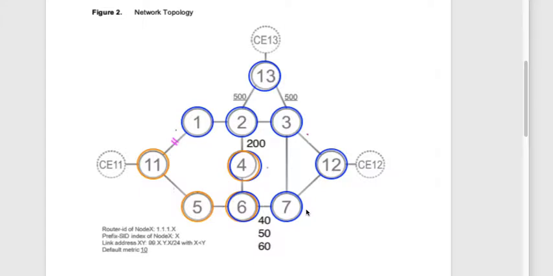Guys, I'm going to talk about TI-LFA today in combination with segment routing. TI-LFA is Topology Independent Loop-Free Alternate. It's a technique that can be used to protect a link or node failure, a fast convergence technique. I assume you are familiar with the segment routing concept and also a bit of TI-LFA.